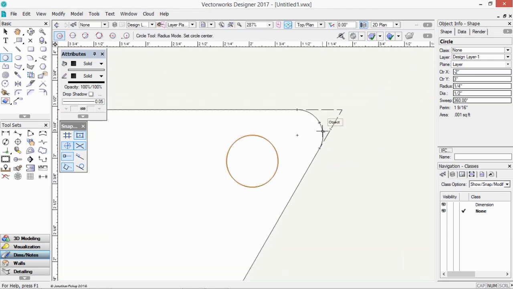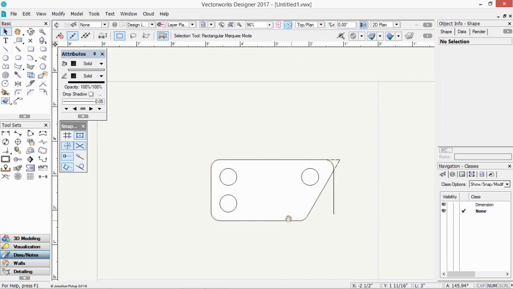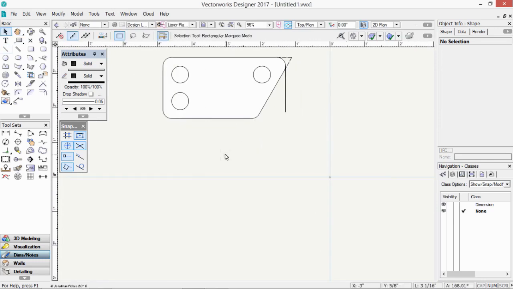Now we're going to want to project this edge here, and we want to project the edge that's furthest out here. Now the easiest way to find that is to draw a line from the center of that arc out to here, and it's that intersection there that's important. So I'll just draw a line down there, and then select that and get rid of it. So let's just zoom back out. There we are. Now we can draw the front elevation.